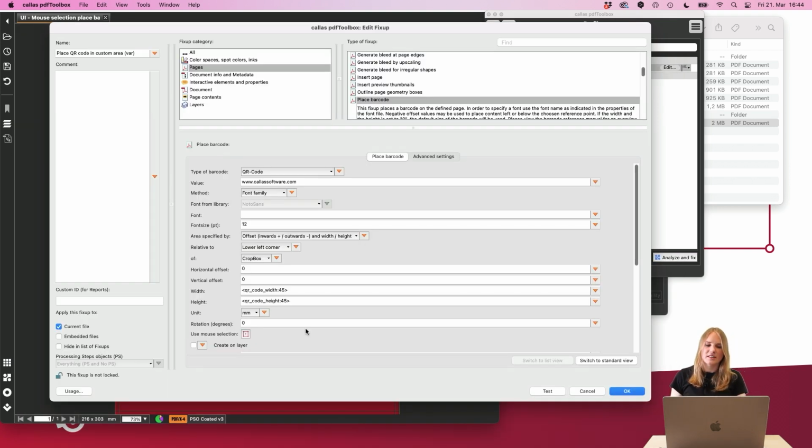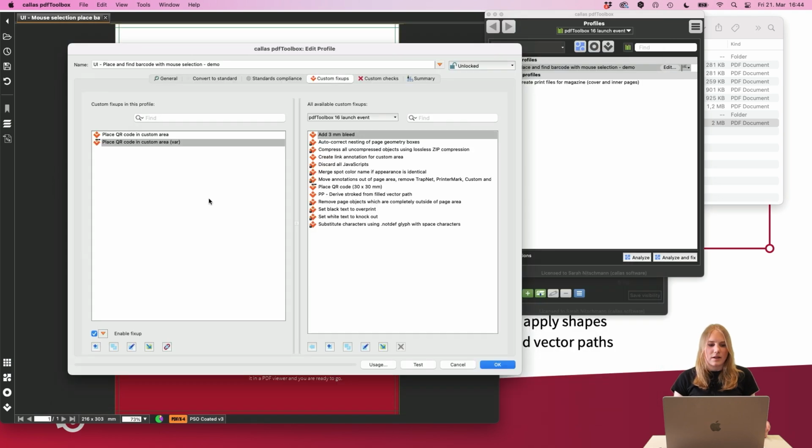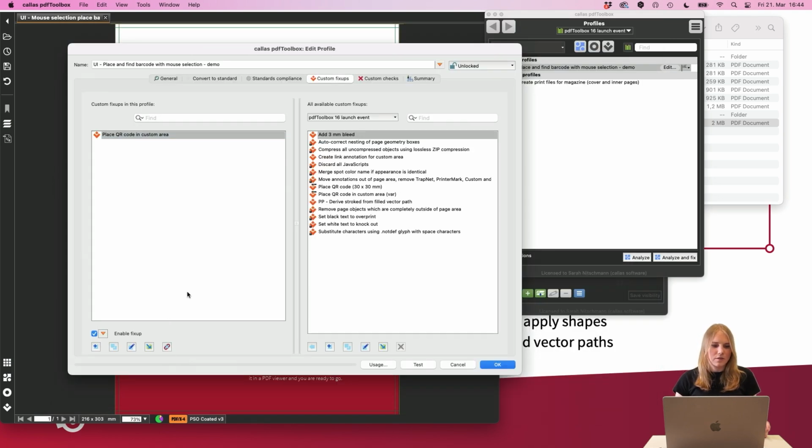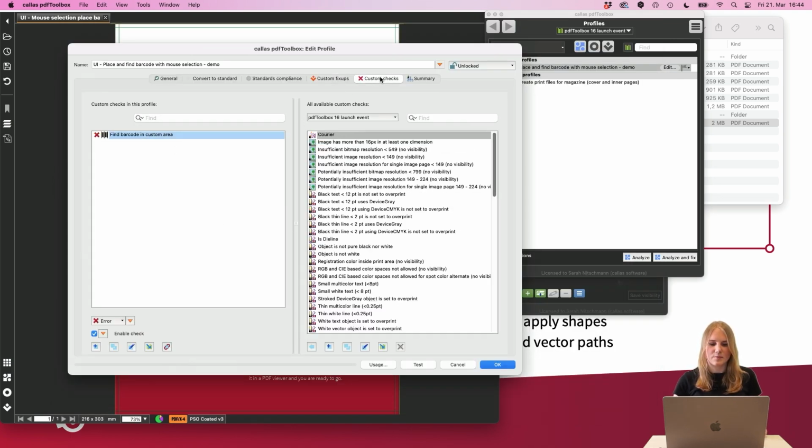Maybe just to mention it, if you're using script variables in one of these values, the mouse selection will not be supported. Okay, let me remove this one because we already have a fixup that places my barcode.